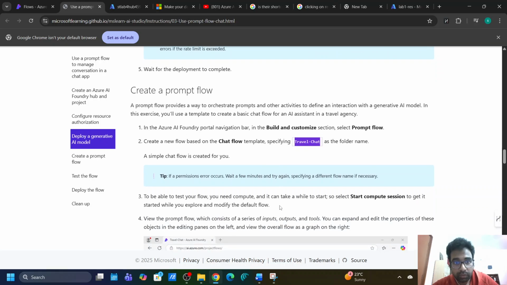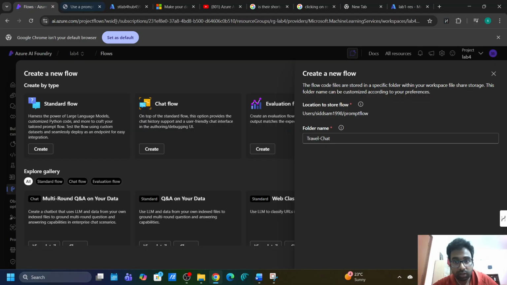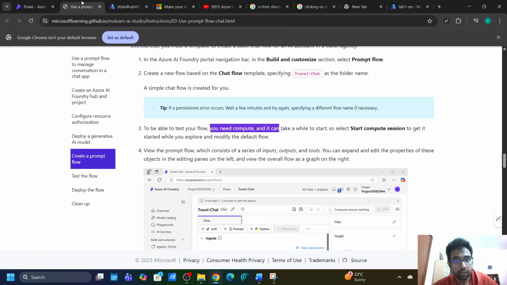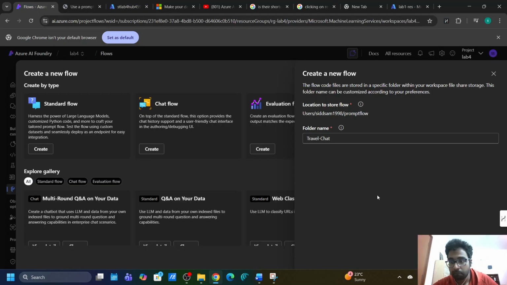After this has been created, we need to use the compute, but we will first see the other parameters. It will take some time, I guess.